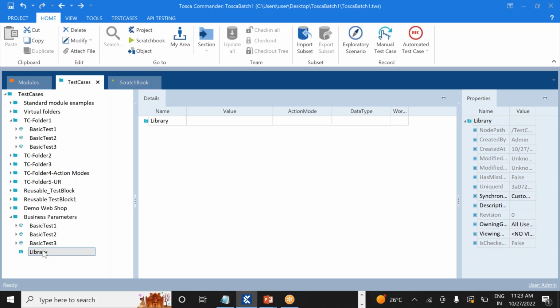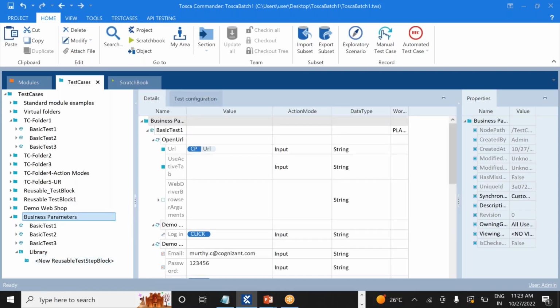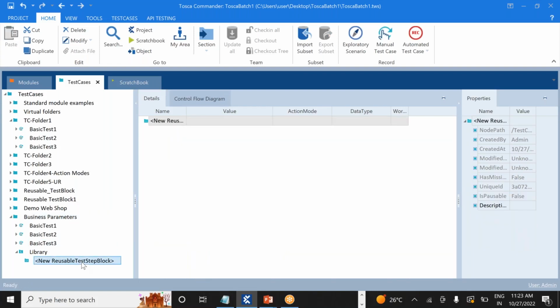Okay. I'm going to right click on the library. So this is called a reusable test step block. Now I am going to click on this. I'll give it a name: login. I am going to give it as login because we are going to use this for the login purpose.